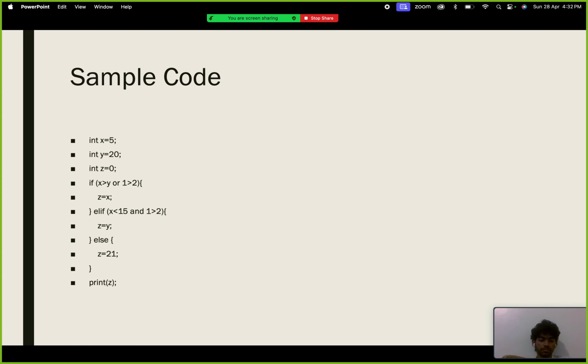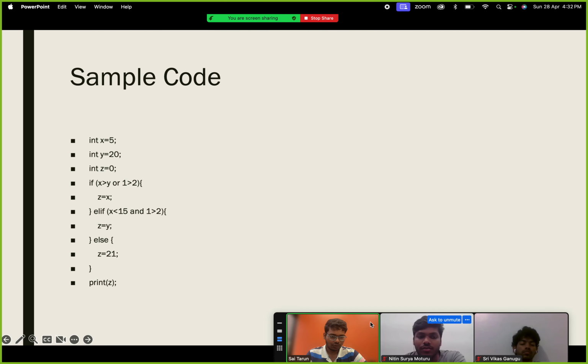So the sample code we have pasted here is the first test case we have tried to execute on our programming language to see if the functionalities are working. The first test case includes an if statement with an elif and an else statement. Here we initialize the variable x with 5, y with 20, and z with 0. In the if statement the condition comes out to be false, so it is skipped, and then the elif statement is also skipped because the condition is also false, and then the else statement is executed, assigning the variable z the value 21. So when we print z, the value 21 is given.